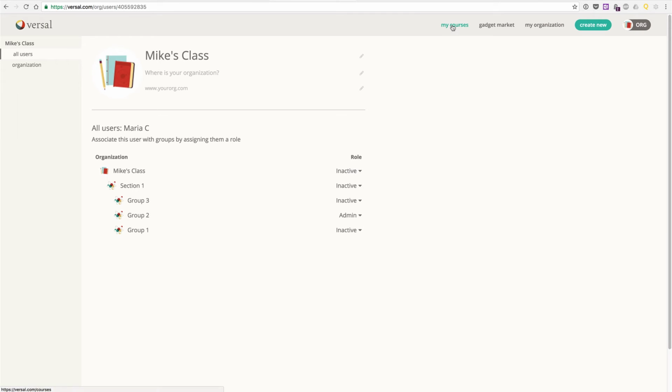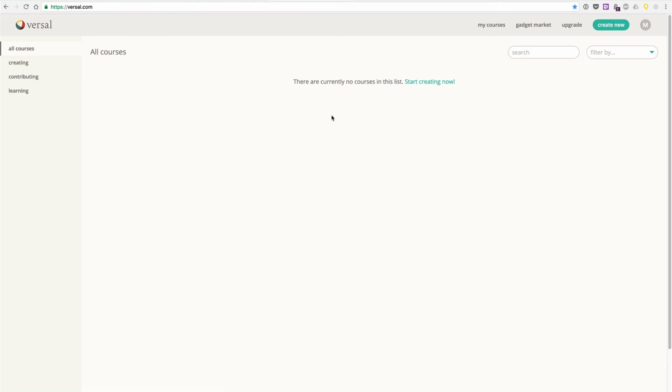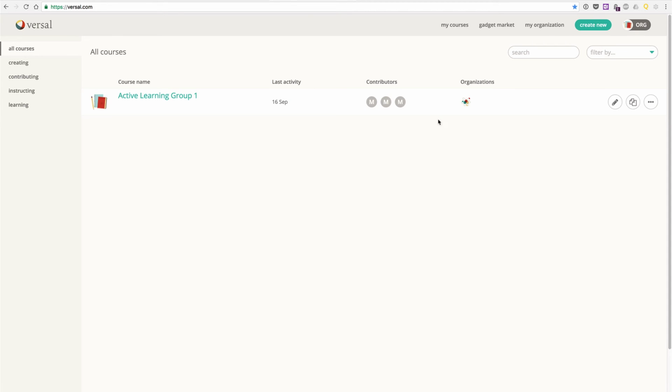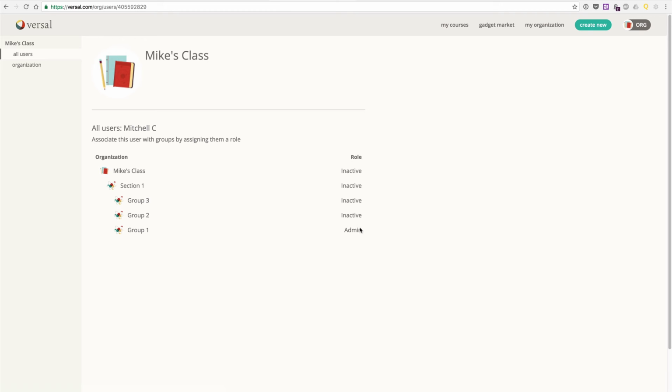So back to my courses, and because I'm in the teacher account right now, and I am an admin at the top level, I can see all three courses. So if we jump over here into Mitchell's personal account, we'll come to Mike's class, and you will see here now, he is an admin in Group 1, and Active Learning Group 1 is associated with Group 1, so that's the only course that he sees. He will not see the other courses that he's not assigned to.